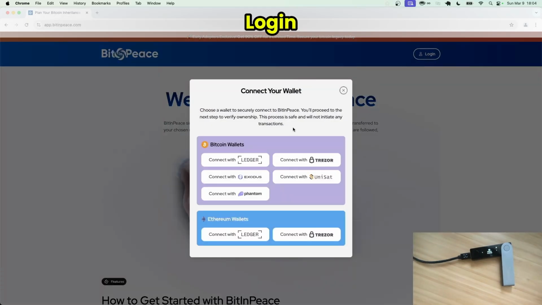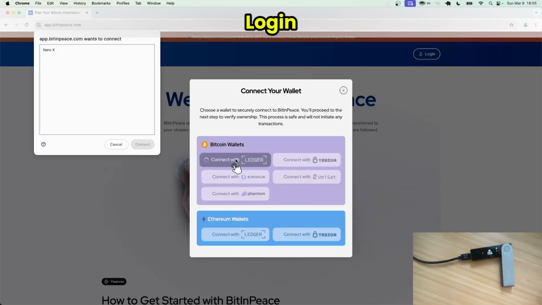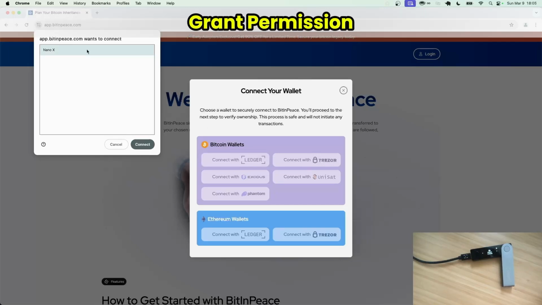Click the Login button. In the pop-up window, you see available asset types. In this case, I'm selecting Bitcoin and my wallet, which is Ledger. When connecting for the first time, you need to grant permission on your browser. I'm using a Ledger Nano X and I will approve it now.